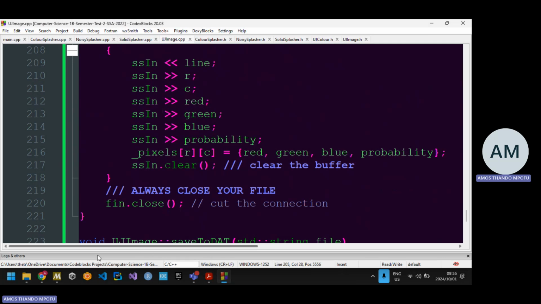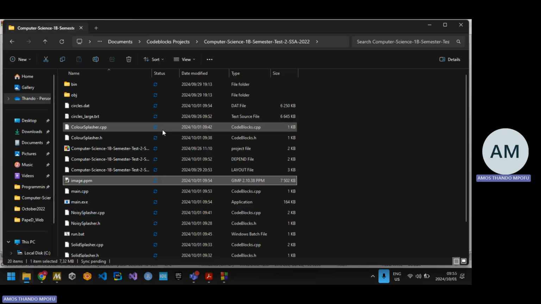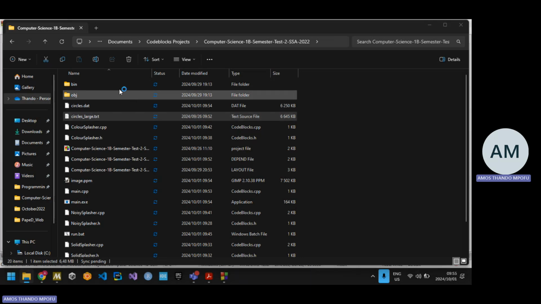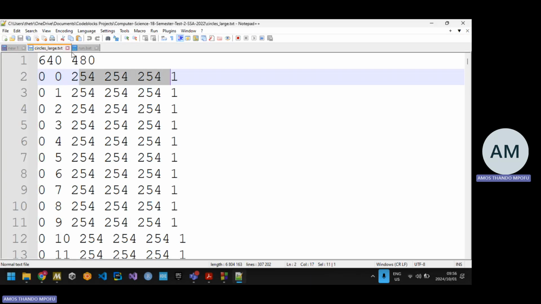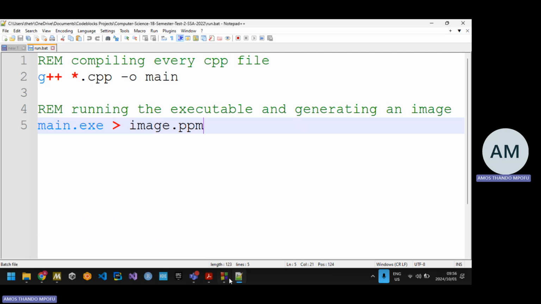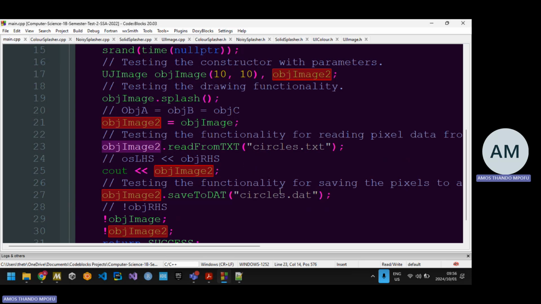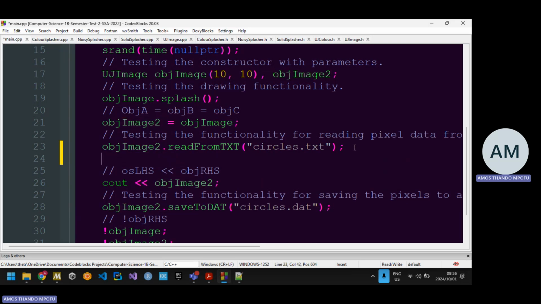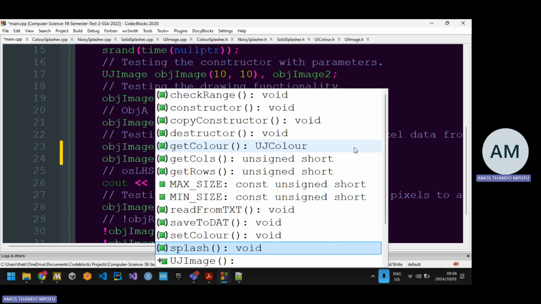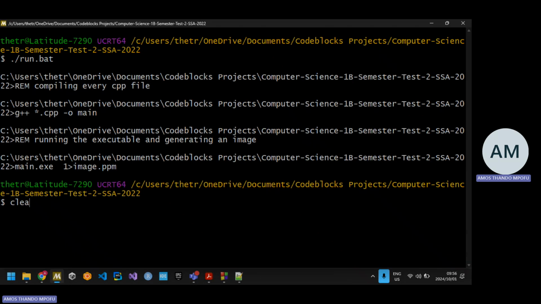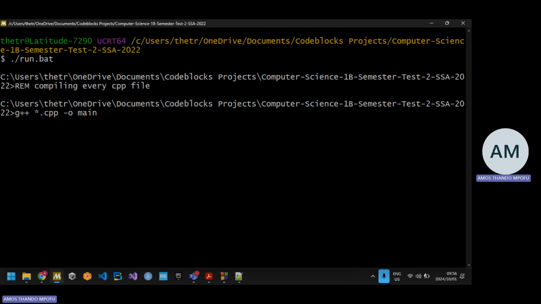Oh, let me see. Oh yeah. Now I see. I'm thinking it's not working, but it is actually working, because if you look at this file, remember all of them are 254s, so it's a white image. So it's fine. It is reading. The issue that means it's now splashing. That's the issue that we have, the issue of having to splash. So what we could do is call the splash method on obj image 2. So obj image 2 dot splash. So I wasn't splashing. So let's try to splash now and see if the output changes. Hopefully the output changes.